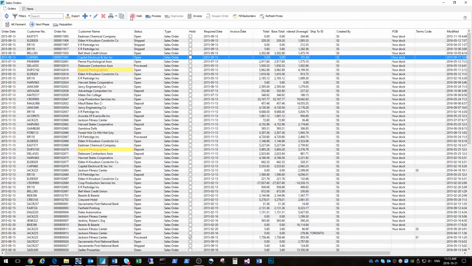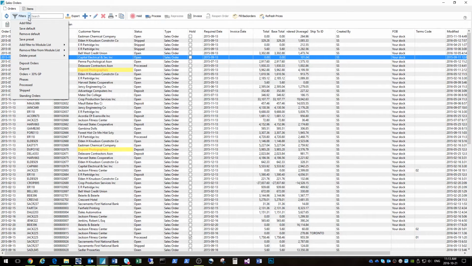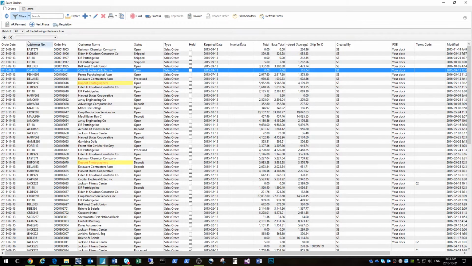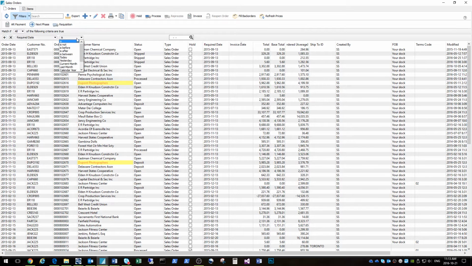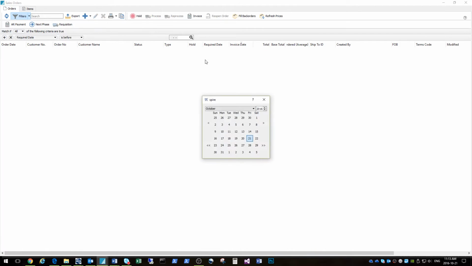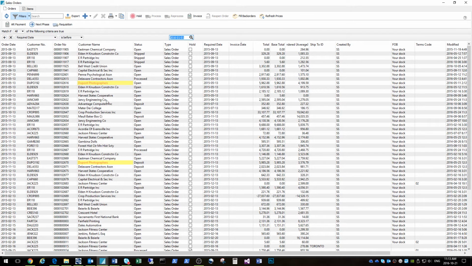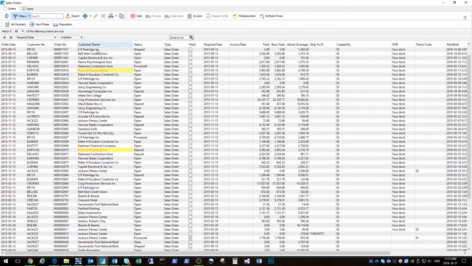So I can come in here and add a filter to show only required dates from 2015. So we'll just go down to required date. And we'll say it is before January 1st, 2016. And now you can see we've updated our list.